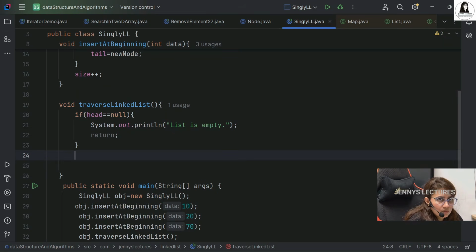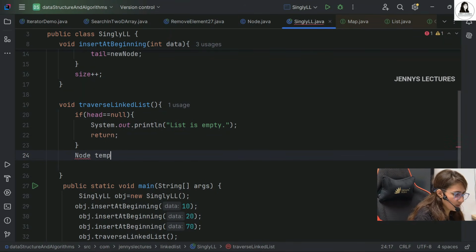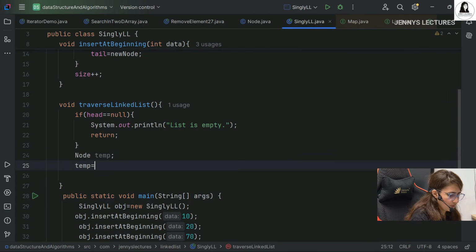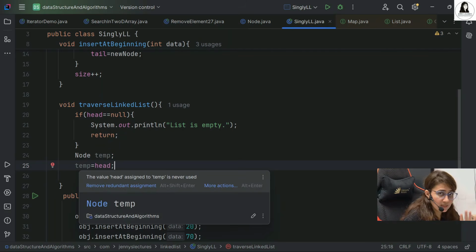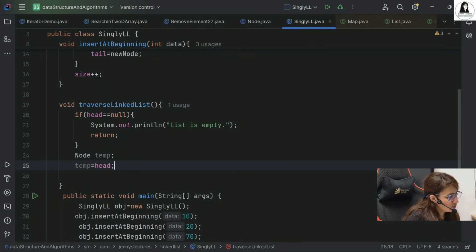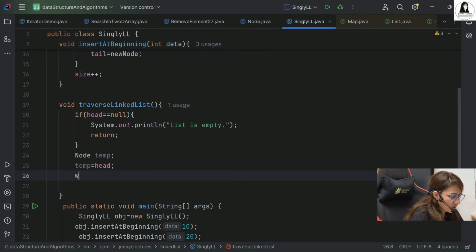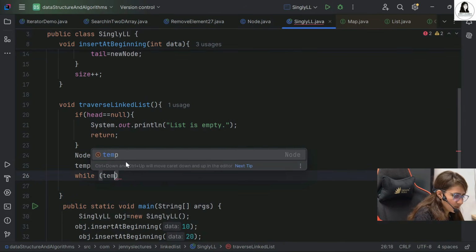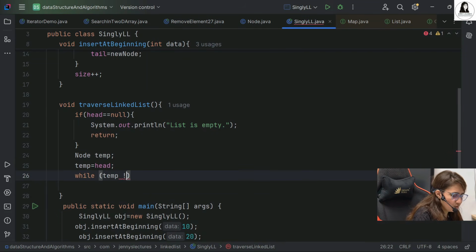Now I want to traverse, so I cannot move head. For that I'll take temp, and I'll have temp is equal to head. Maybe this will not work, but let's see whether it works or not. Whatever I'm explaining, for that kind of thing we will take temp. Temp is equal to head. Okay, fine. Now we go for a while loop: while temp is not equal to null, till then we traverse.